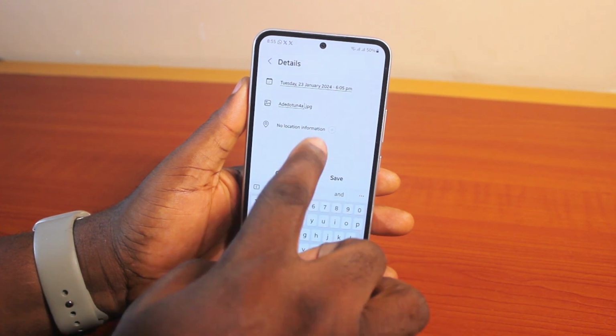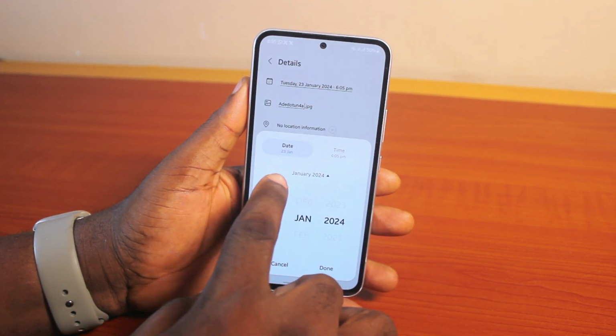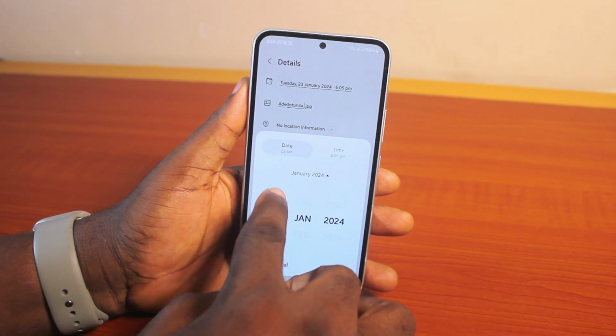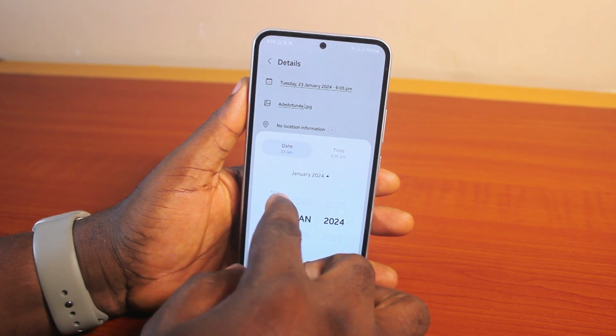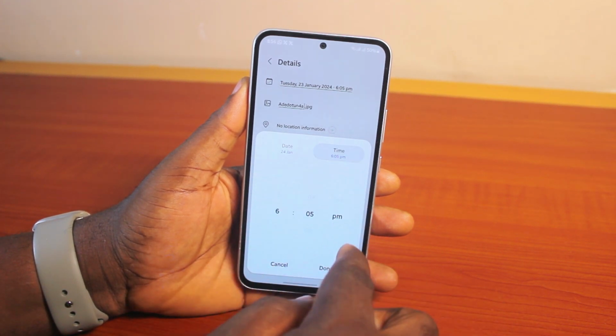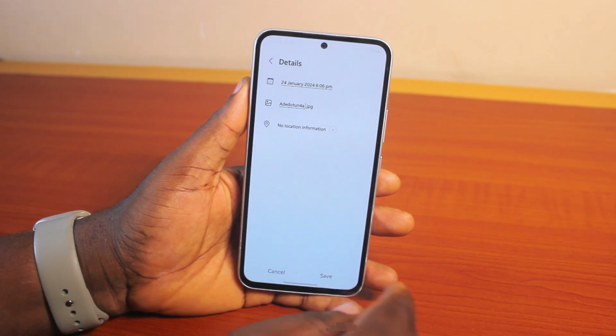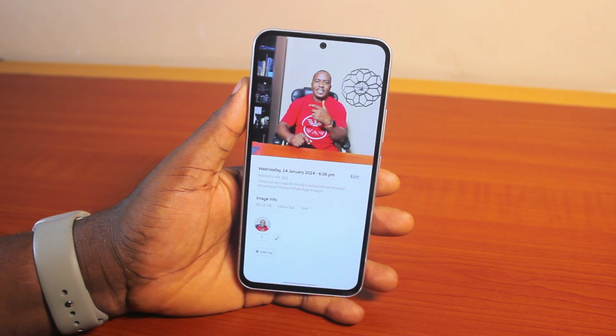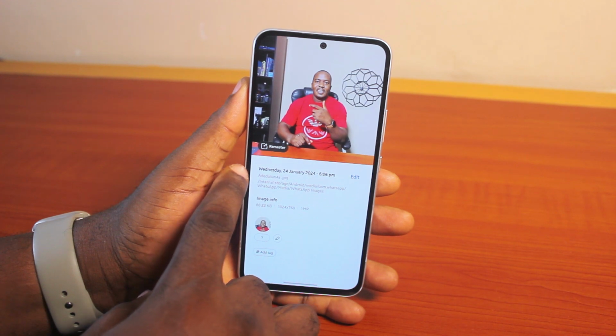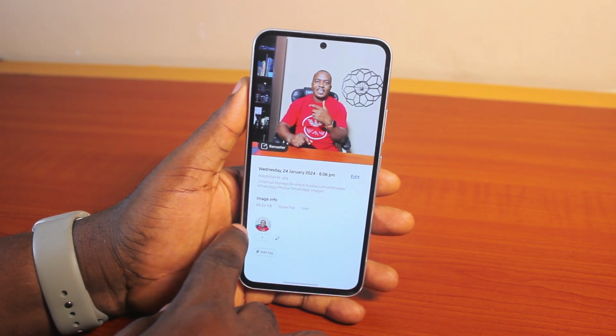Now to change the date, click on the date. Then you should see the calendar pop and then the time pop. Then come here, select the date the photo was taken and select time to select the time the photo was taken. After that, go ahead and click on done. Then click on save again. And that is it. You should see the photo name and date changed. You see that? And then you're good.